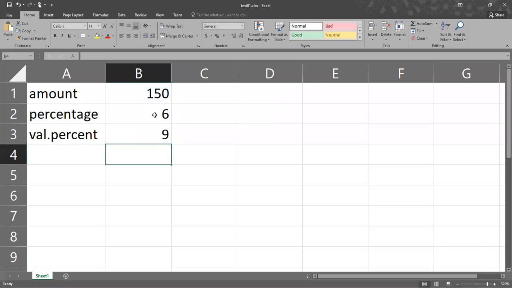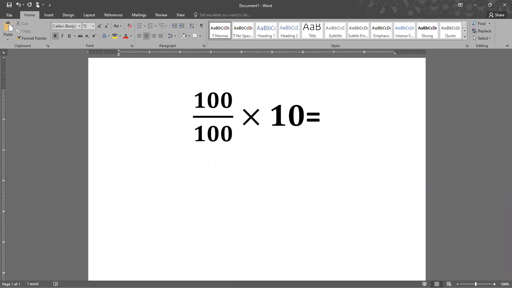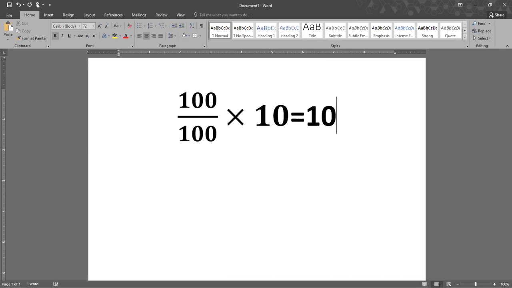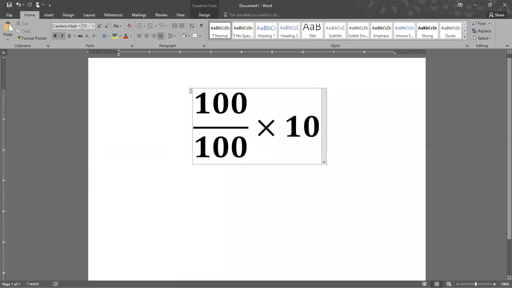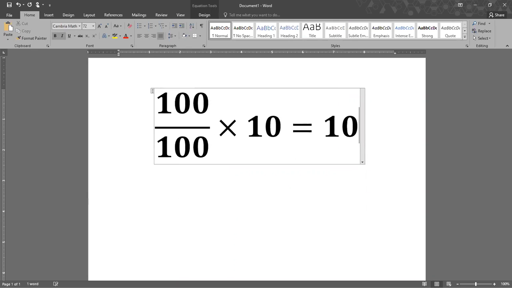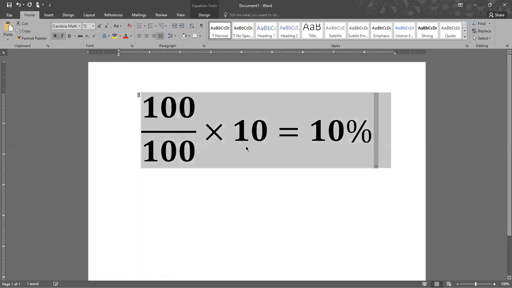Okay, students. Does anyone not understand? Okay, so let's come to this. You can see the screen, right? Equal 10%. Everyone can see the screen, right? Yes, sir.